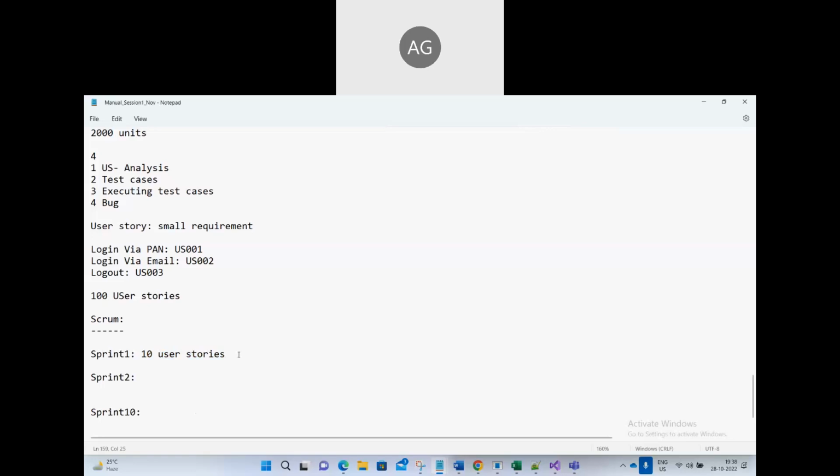They will prioritize which user story will go first. Because if we take that website, login is most important. Right? First.